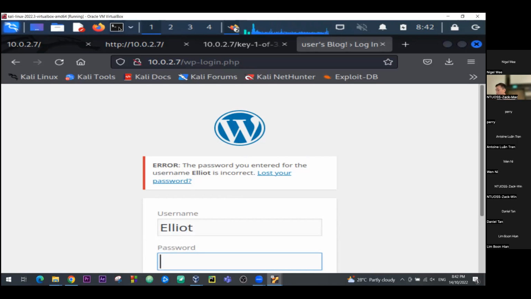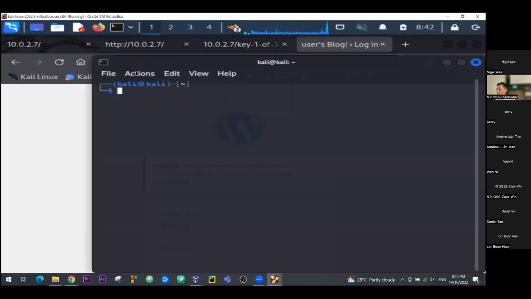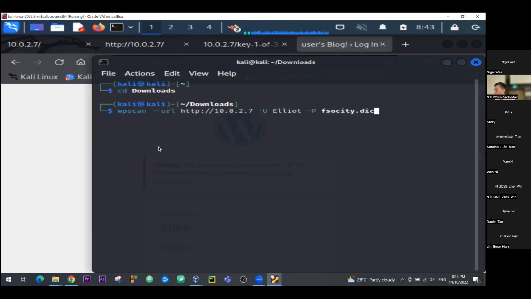Okay, so let's try the password. We're going to use WPScan this time. Sorry, we'll cd to the downloads directory. WPScan, dash dash URL http://10.0.2.7. Then for the user, I'm going to input Elliot, then dash P and the password file. Okay, I'm going to run this.